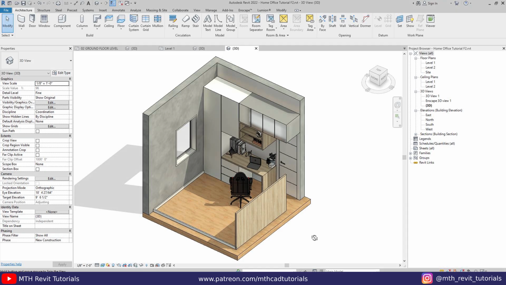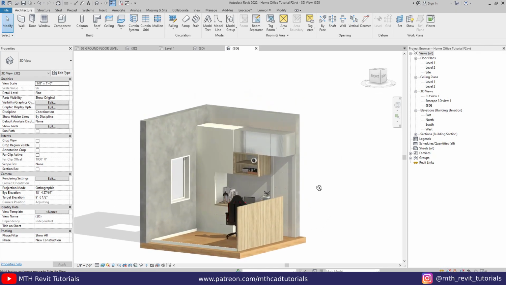So in this video we'll be modeling home office design in Revit.